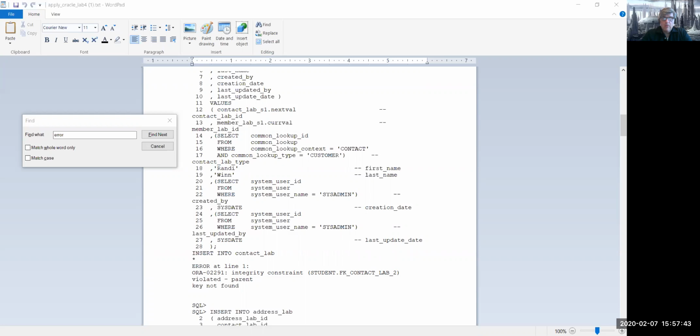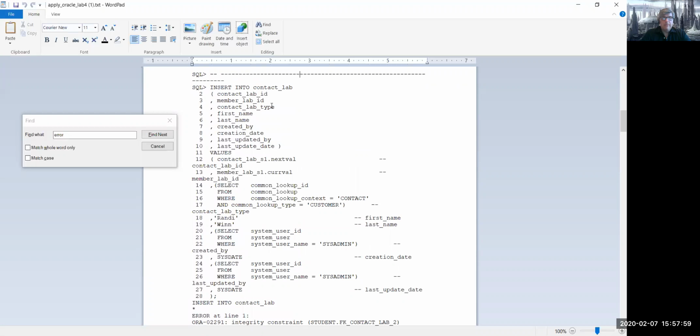So the column in the table that you're inserting into is contact type, and the parent table is common lookup with common lookup ID. If I go back to this here and look at contact lab type, this is what's getting the null, and it's mad about that. This is 1, 2, 3 down, right here. This select statement is what's being inserted into that specific column. That is not coming up with the right value.